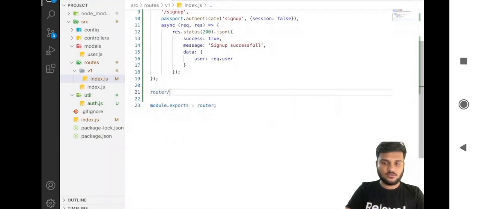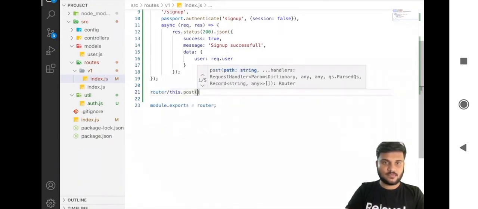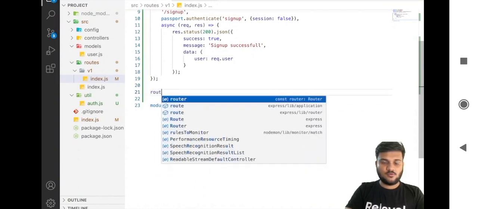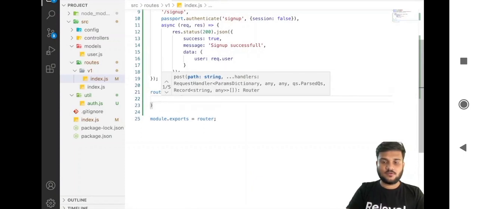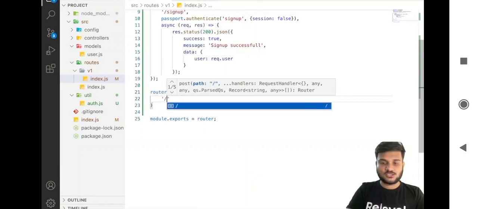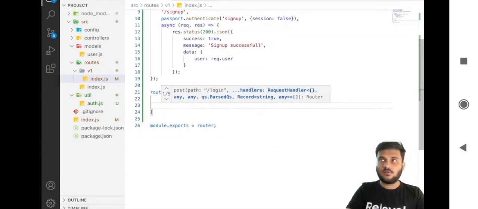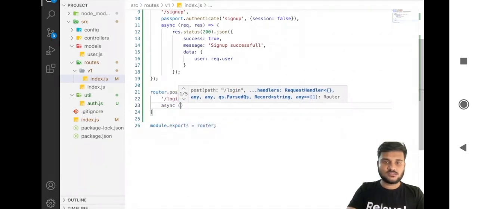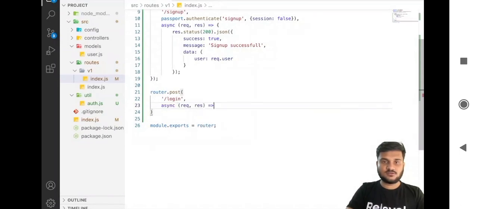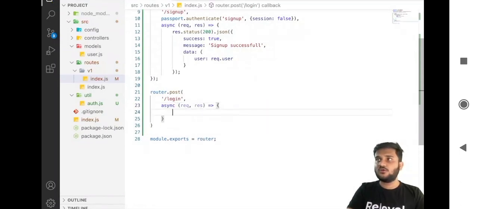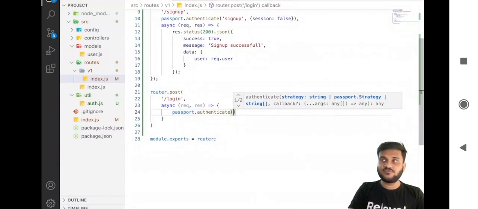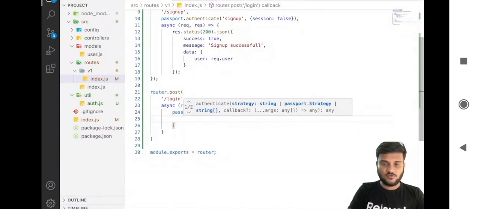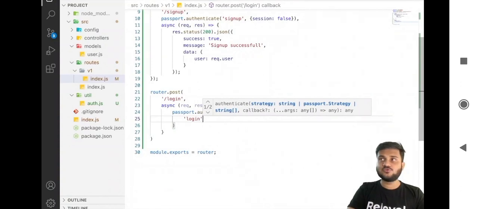So router.post, sorry, my bad. Router.post. We'll say /login, comma, an asynchronous request response, the callback to the controller. This is the controller callback. And now inside the controller callback, we are going to authenticate. So we'll say passport.authenticate, and what strategy are we going to use? We are going to use the strategy of login. So we made two strategies.